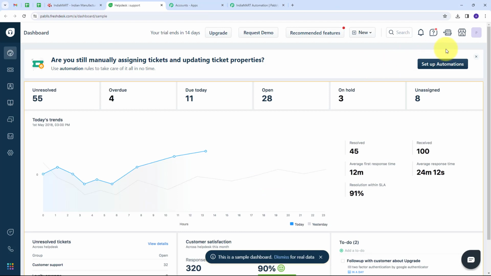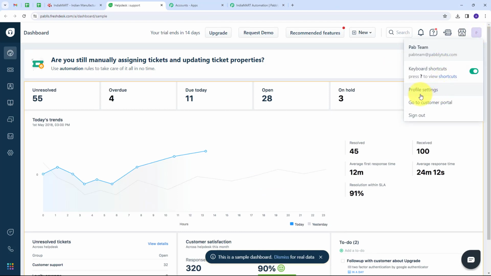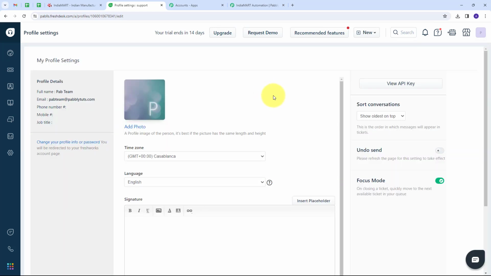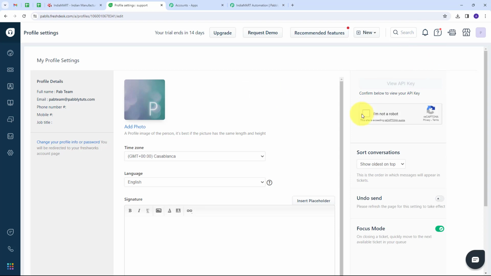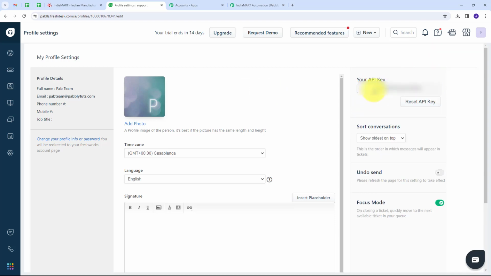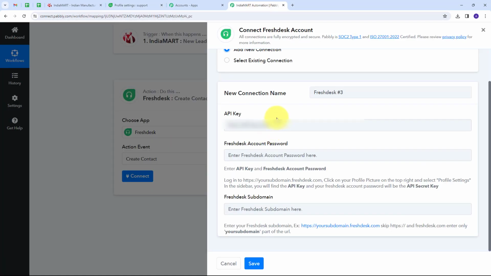And here I have to go to my profile. And in this, I have this option of profile settings. So I'm going to open this. And in profile settings, I have this option of view API key. So I'm going to click here. And now I have to click on I'm not a robot button. And here we can see I have this API key. So I'm going to copy this API key. I will go back to Pabbly Connect. And here in this tab of API key, I'm going to paste that API key.